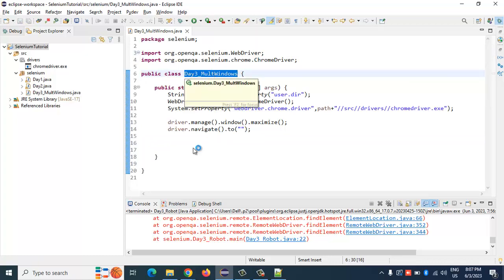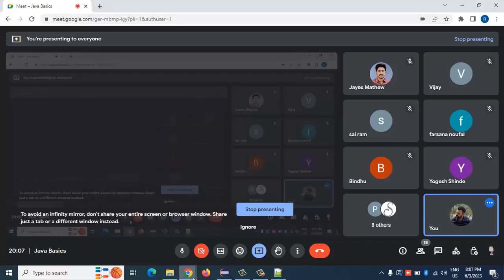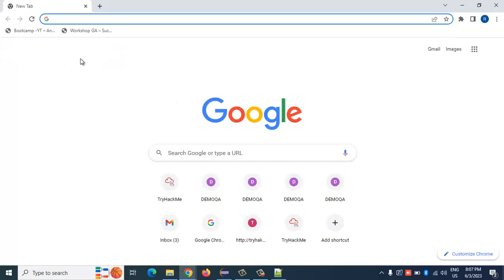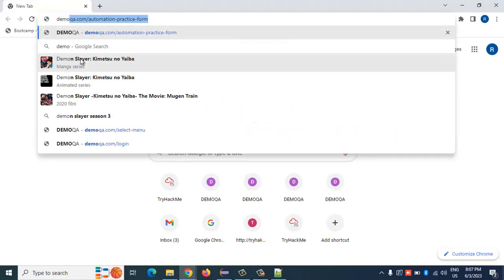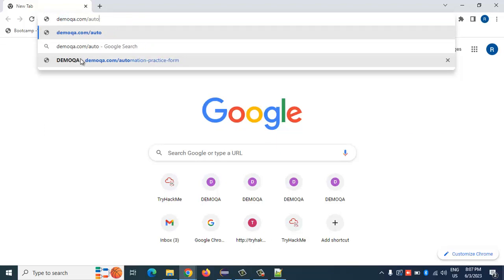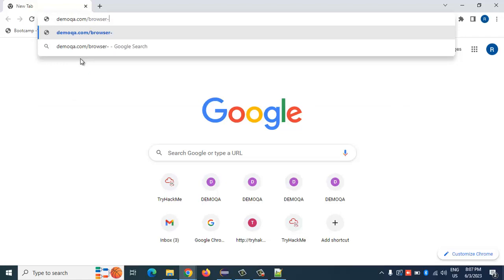There is this website. Let me open that. It goes by demoqa.com. Yeah, demoqa, and we have something called Browser Windows. So we will first see this.